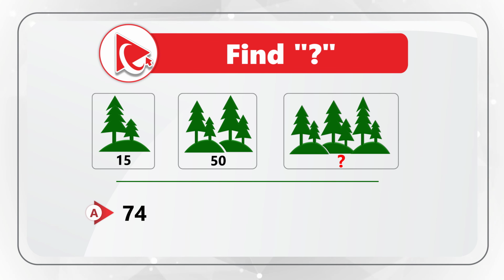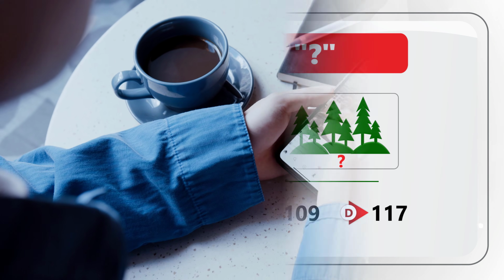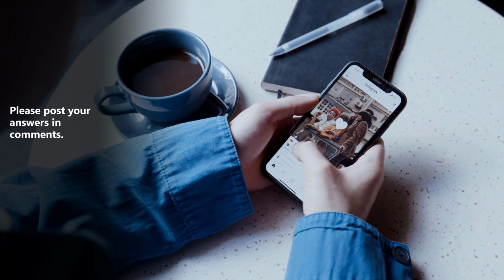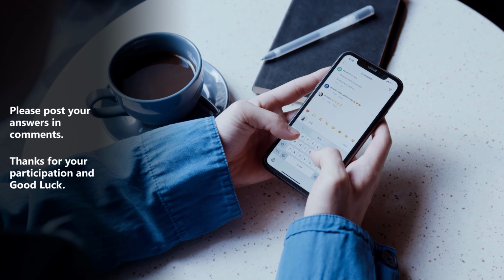Choice A, 74. Choice B, 98. Choice C, 109. And choice D, 117. Pause this video for 10 to 15 seconds to see if you can calculate and come up with the solution. Once you're ready, please make sure to share your answer in comments. This would allow me to give you my feedback. Thanks for participating, and good luck solving this challenge.